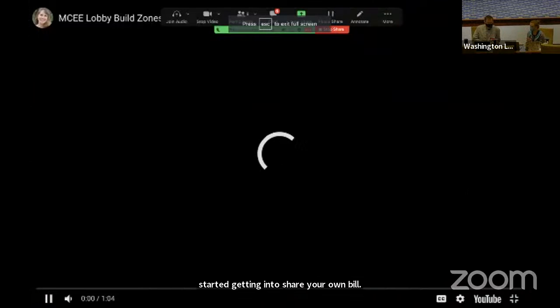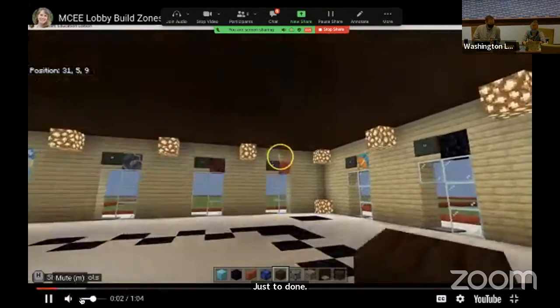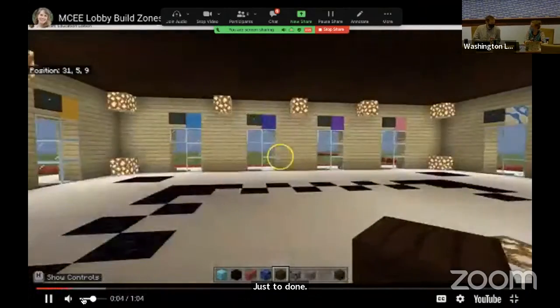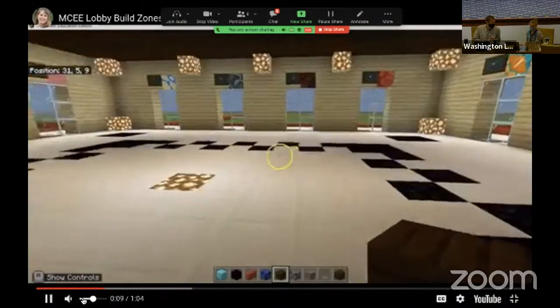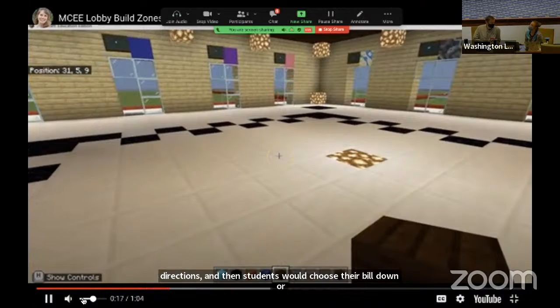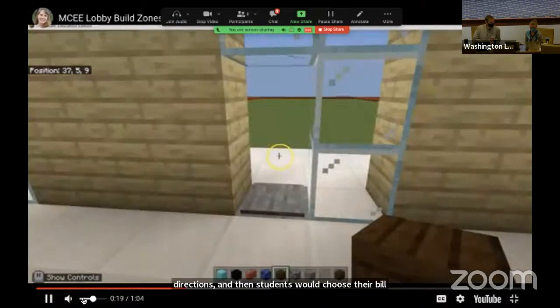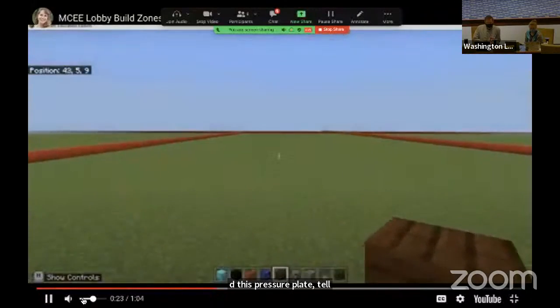We're gonna switch this up, just to demonstrate what we're looking at. This is another example of a blank build zone world. Here we have a lobby and 16 different build zones. So teachers would put signs in the lobby that give students directions, and then students would choose their build zone or go to the build zone that's assigned to them. And this pressure plate teleports them to their build zone.